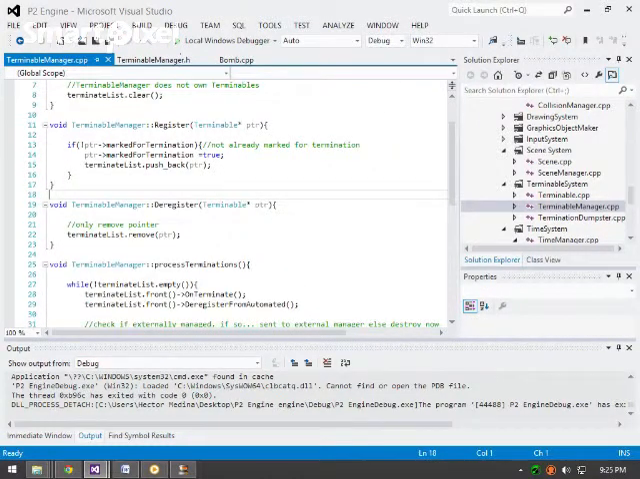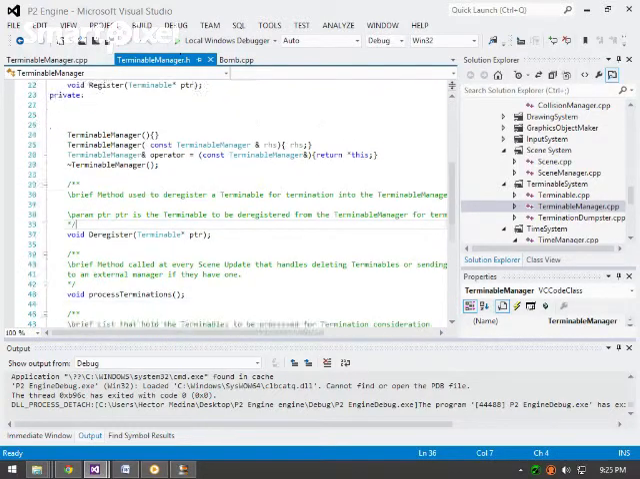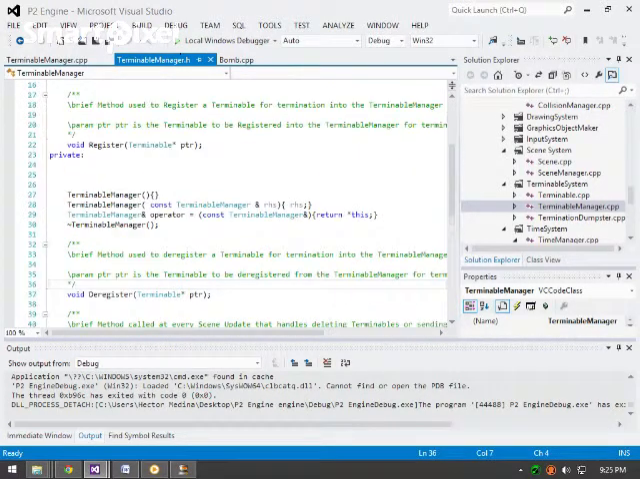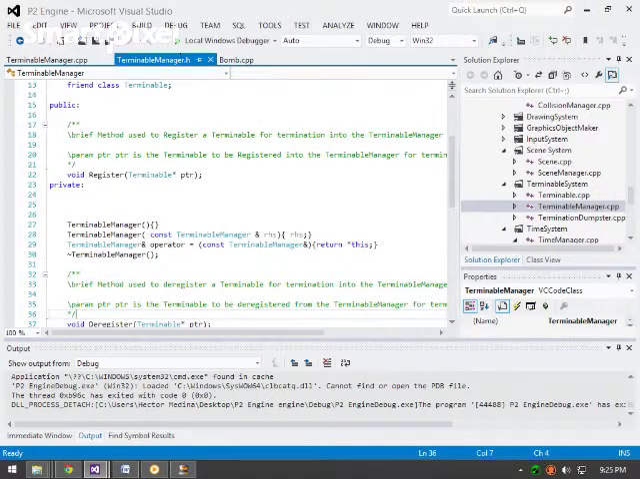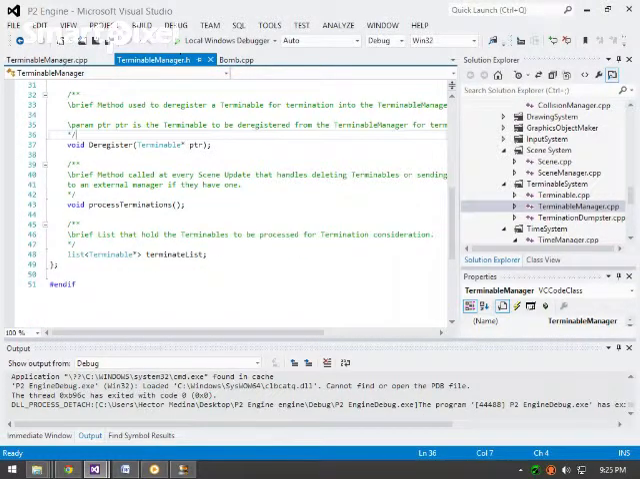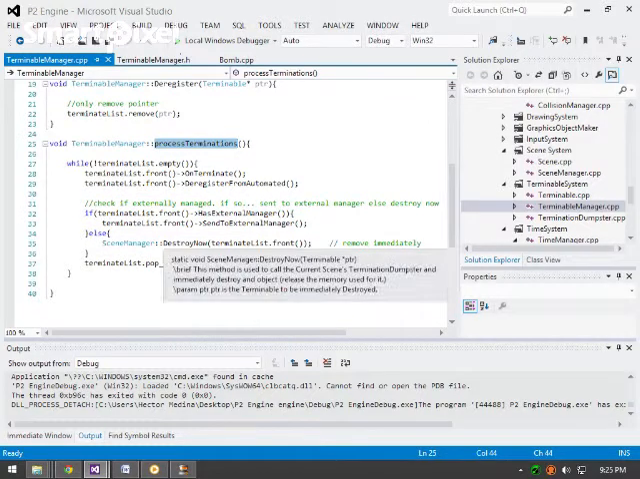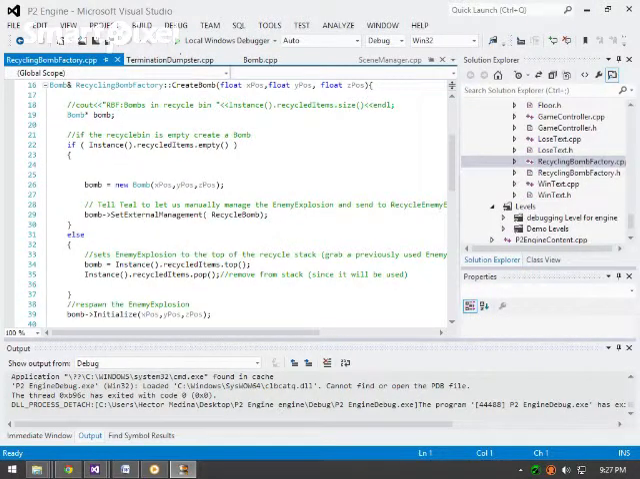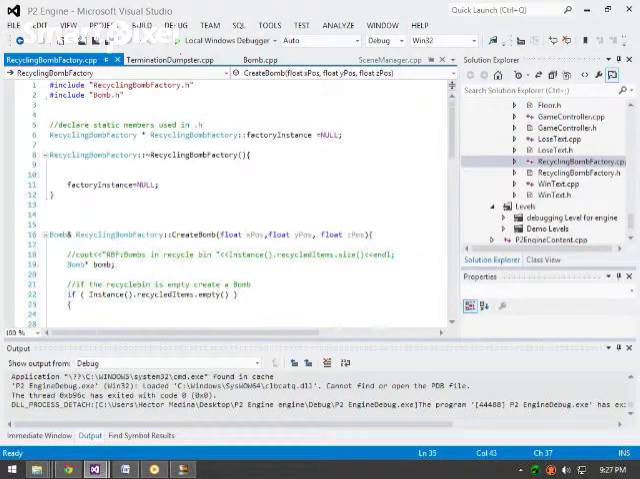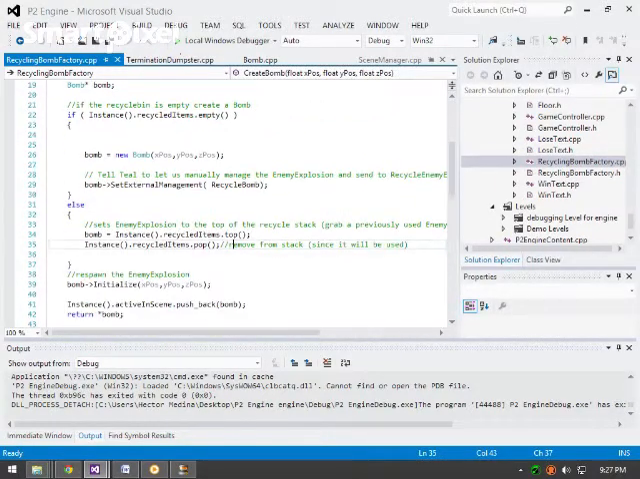And the termination manager, the way it works is basically you have deregister and register. Register is the only one that can be called because once you're in the function, you can no longer deregister yourself from the termination manager. And we have process terminations, and that's pretty much the meat. The meat is basically that at every frame, when the termination list isn't empty, call the callback.